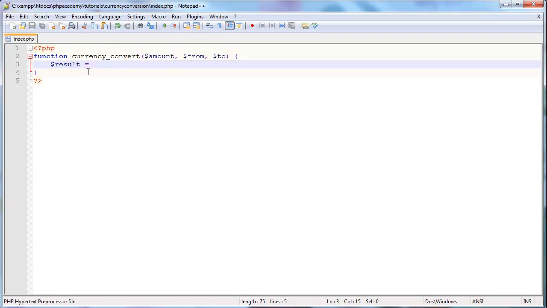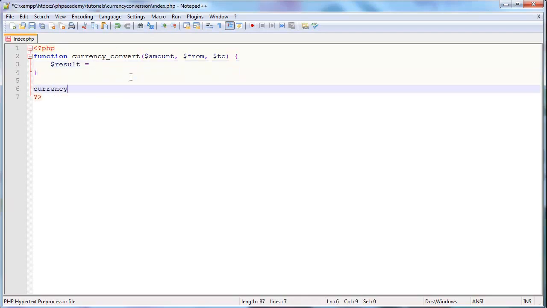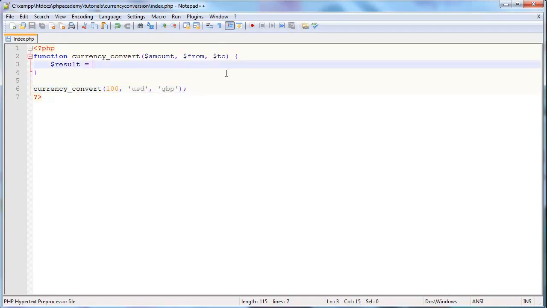So once this function's called, it'll look something like this. So currency underscore convert, we'll need an amount, so say 100, and we want to convert $100 to Great British pounds. So this is how we're going to be calling the function. And our function is going to return a few values, but we'll get to that later. So the result is going to be, we're going to need to use file_get_contents, and in here we need to specify the URL.